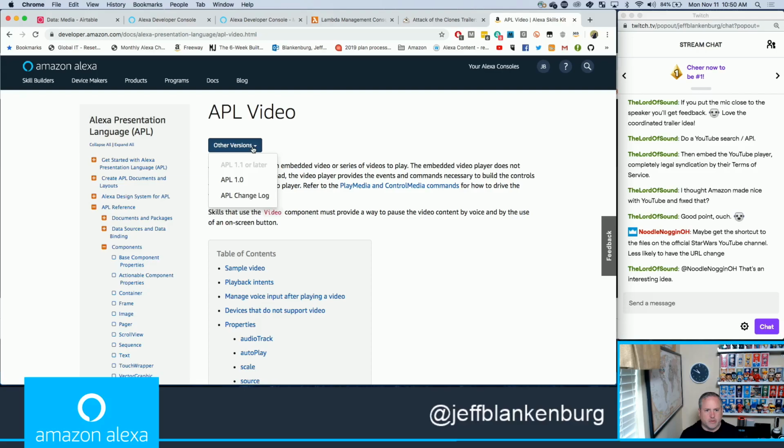We have other versions. APL 1.1 or later. Refer to the... Okay, let's actually read this. The video player shows an embedded video or series of videos to play. The embedded video player does not have any controls. Instead, the video player provides the events and commands necessary to build the controls. Skills that use the video component must provide a way to pause the video content by voice and by the use of an on-screen button. Boy, all right, that's a lot. I'm gonna come back to this.